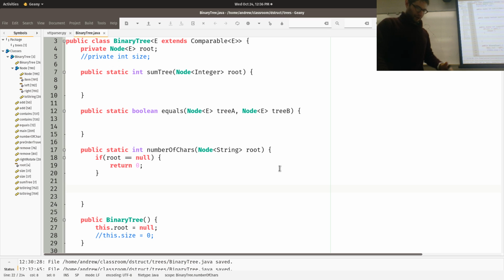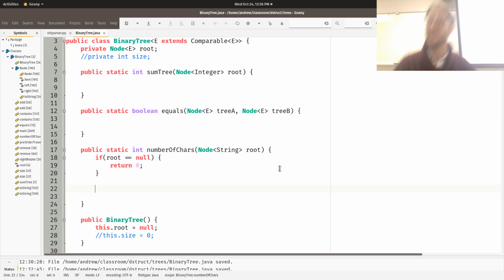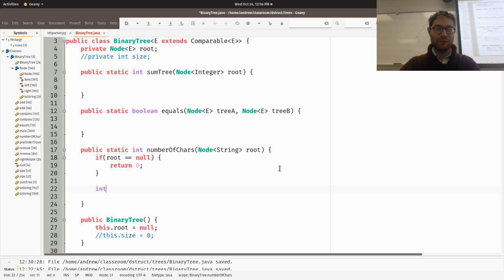Of those, calculating how many characters I have is probably the easiest, right? This is a local decision. So int numCharsInRoot. How would I find that out? How many characters are in the root node? First I have to get the string inside the root node, so that's root.item. The item's a string, so how do I figure out how many characters are in it? Dot length. Okay, that's pretty straightforward.